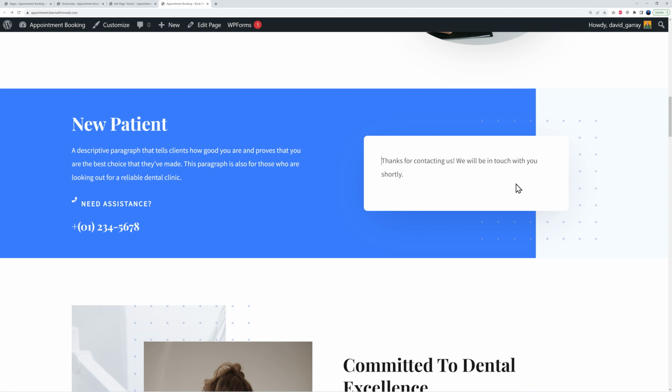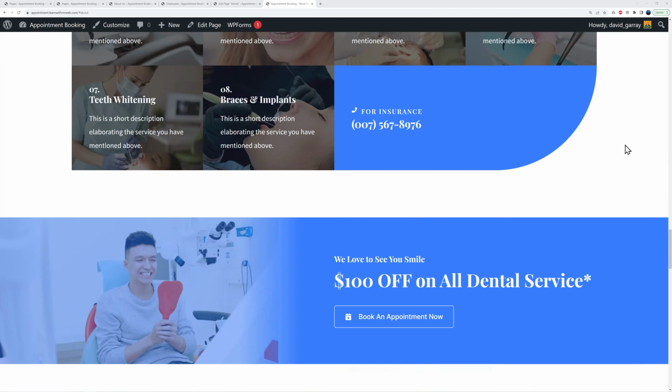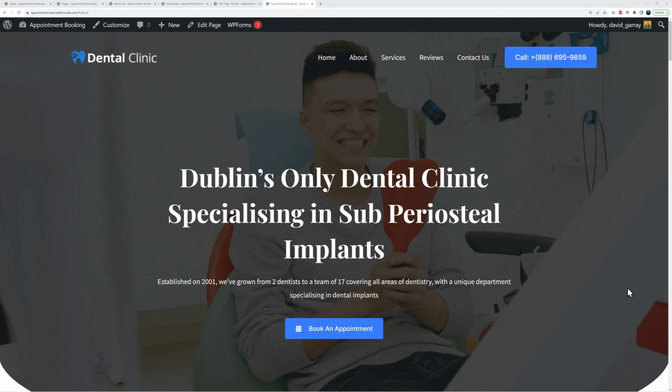And there you go. As you can see, this is our message confirming that this was sent. So thank you for contacting us. We will be in touch with you very shortly. And now let me show you how you can change your header section. So basically the logo here, your menu section, and change the call to action button. And also how to do that in the footer section, okay? So let's do that together now.